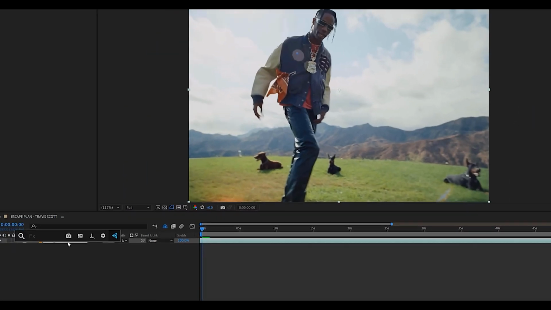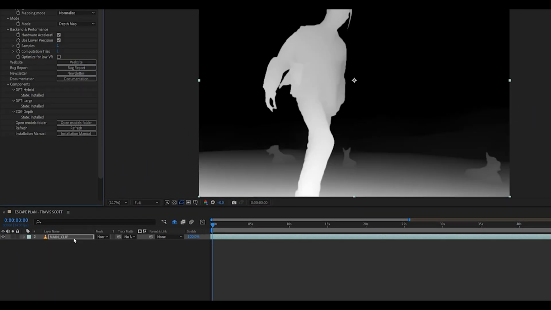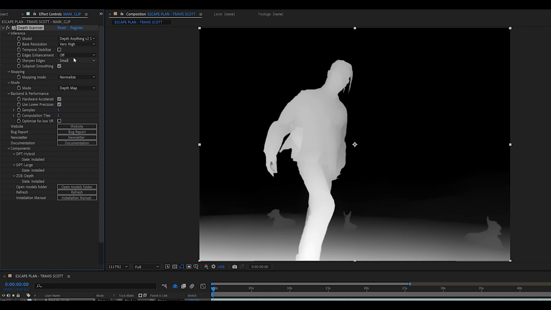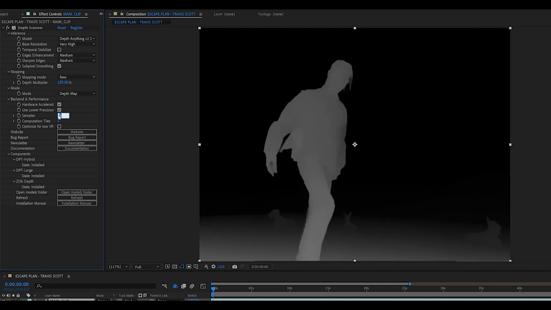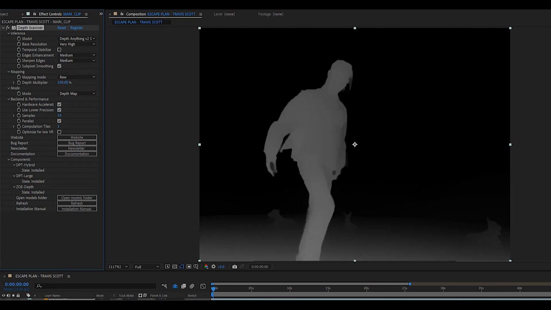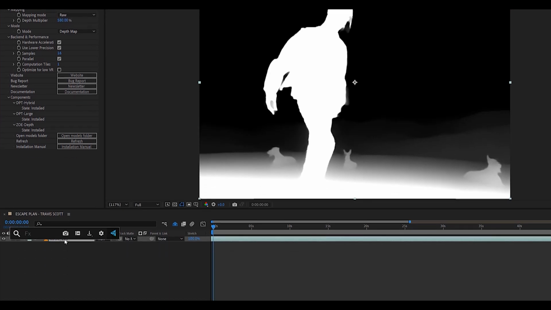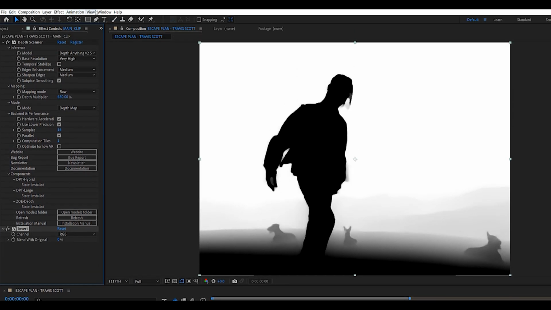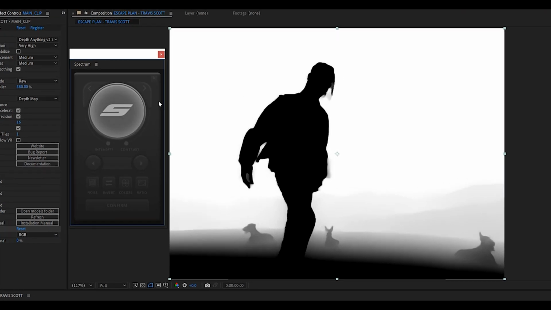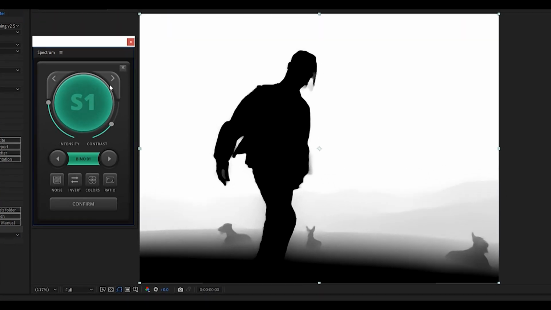First thing you want to do is add the Depth Scanner effect to your footage, set the resolution to very high and both of these settings to medium. Next, set the mapping mode to raw and the samples between 8 and 16 depending on how good your computer is. As you can see, we now have control over the depth map, but we're also going to add an invert effect.